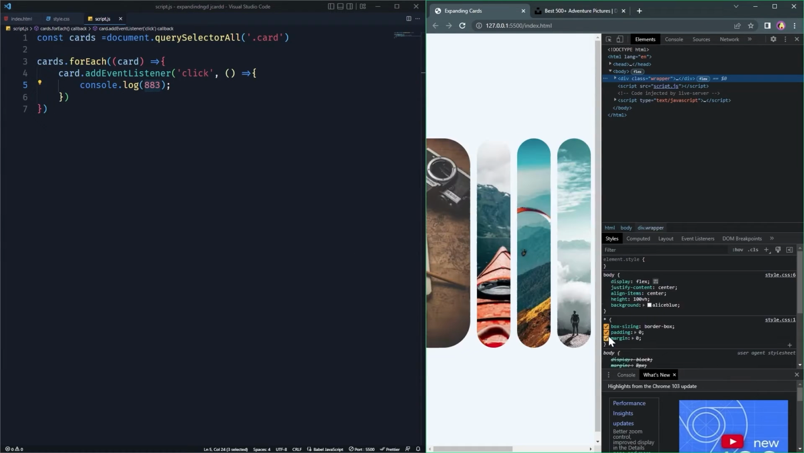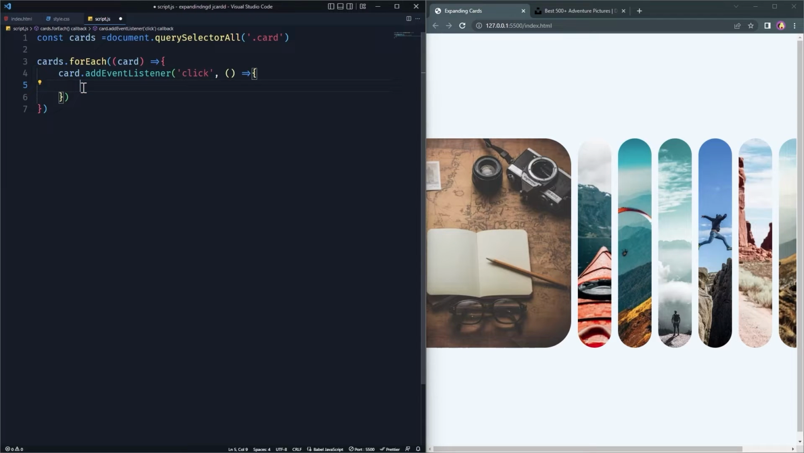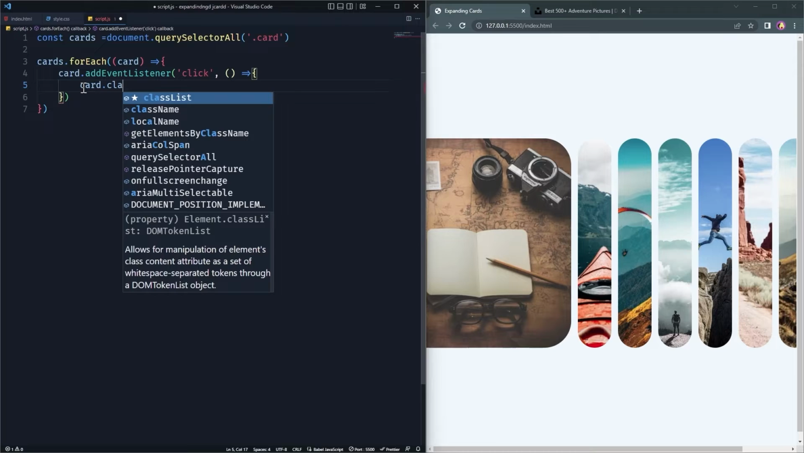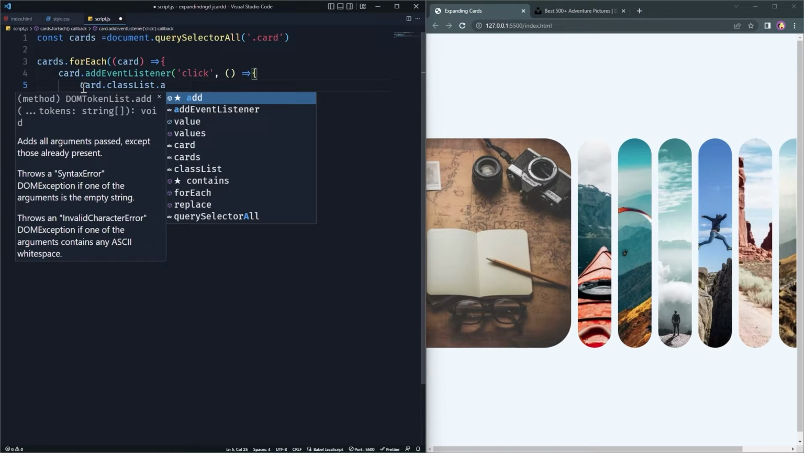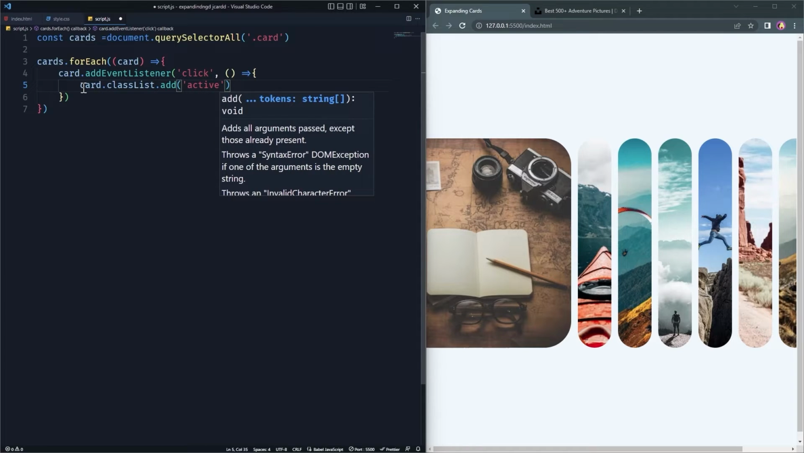So I'm going to inspect over here, and let's go to the console. And now if I click any of these, you can see we are getting 883 two times, three times, as many times as I click. So now we don't want that. When I click on this, we want to add a classList. So let's add a class of active to all of these.